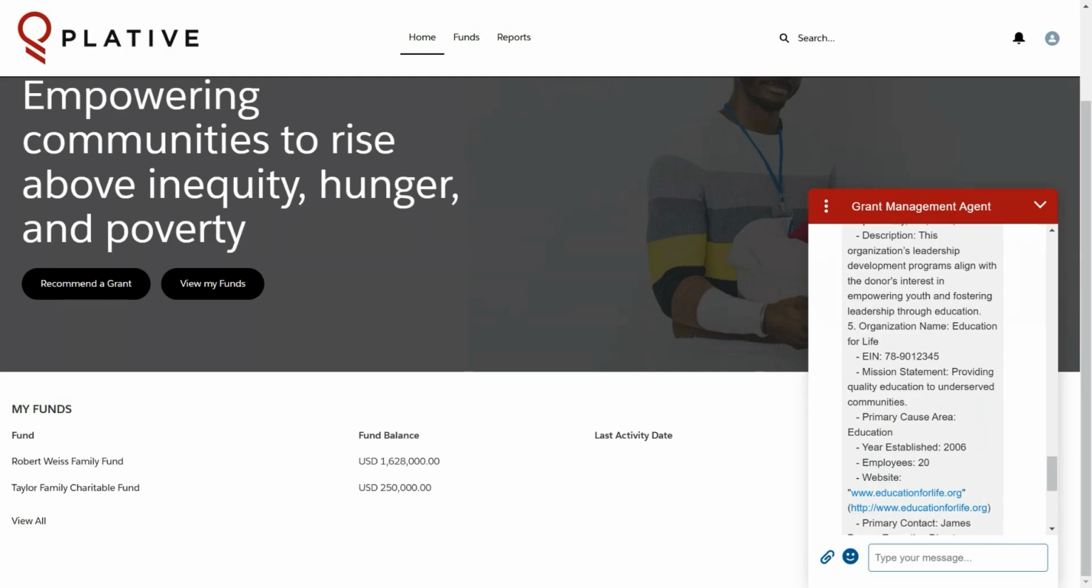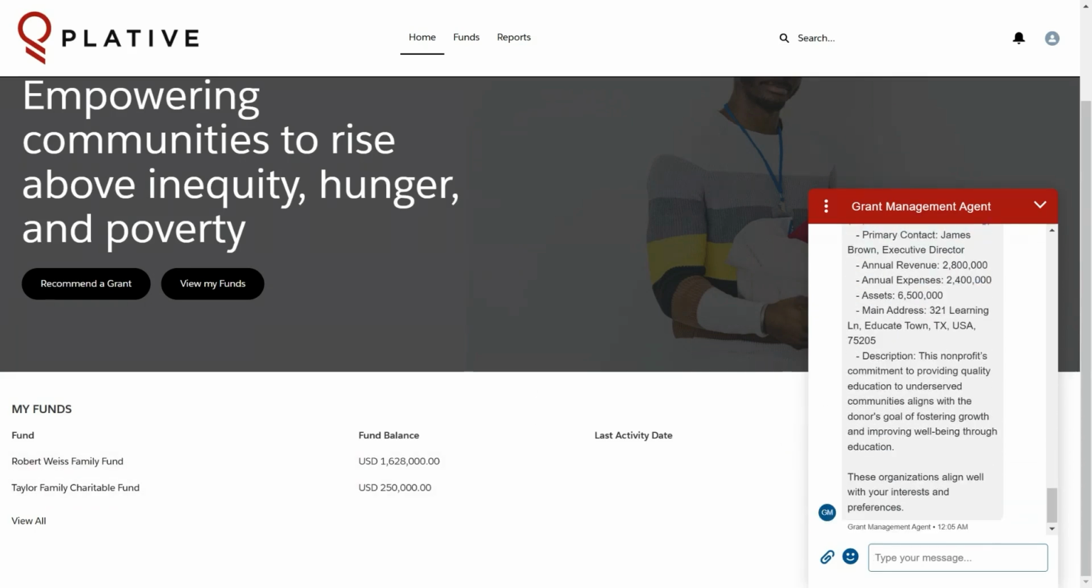You can see here within seconds, the agent provides 5 nonprofit organizations, and each recommendation includes key details like the nonprofit's name, their EIN, their mission statement, financial information, and some other additional information. The objective here is to help the donor make an informed decision. You will also notice that the agent explained why this nonprofit aligns with the donor interest in education as well.